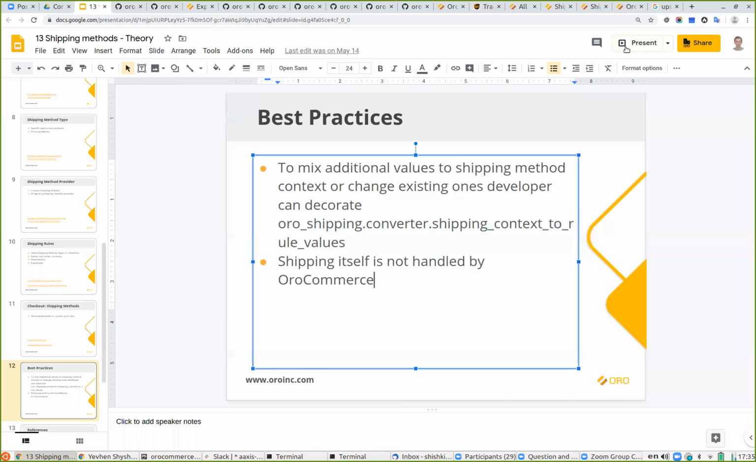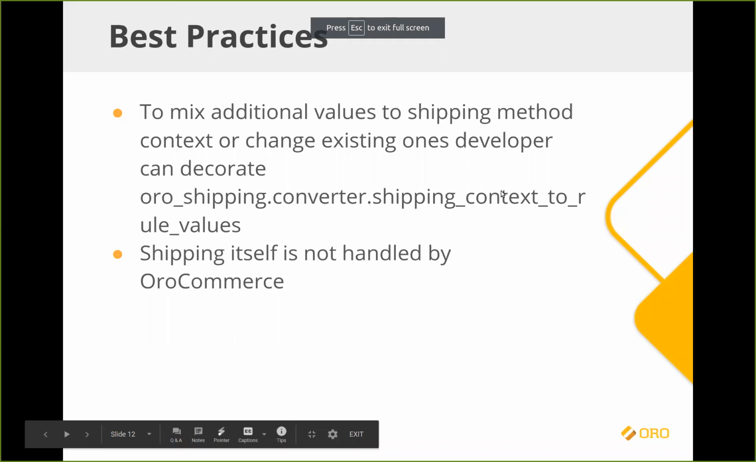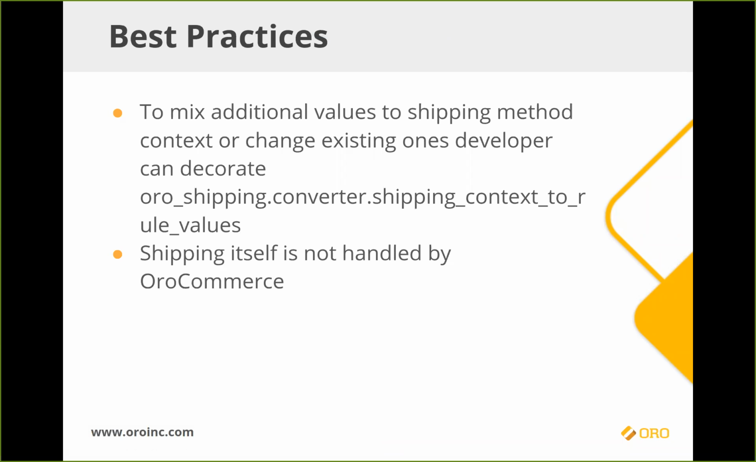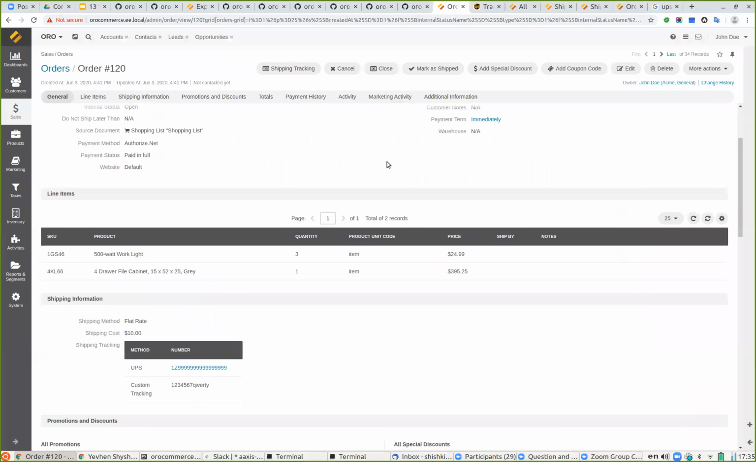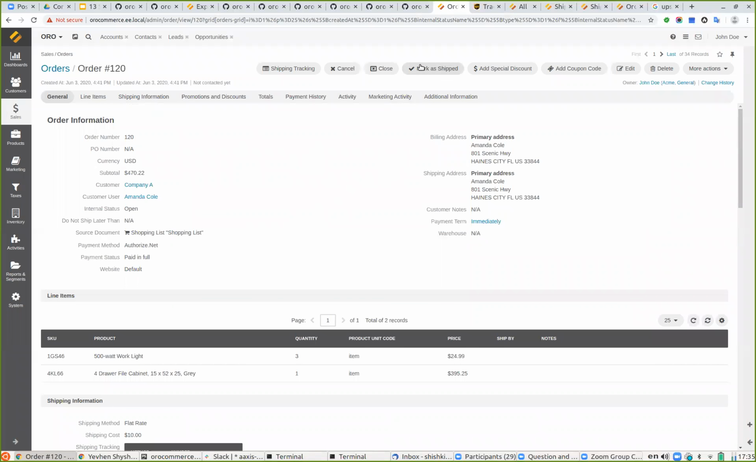Let me remind you again that shipping itself is not handled by Oro, but if you want to, you can add a customization and add a shipping module to Oro. Oro itself allows you only to mark an order as shipped, add the shipping options, which we have seen, and add the shipping tracking number to the order. Just to remind you, if you want to mark an order as shipped, there is a button here called Mark as Shipped. And pay attention, the order now has internal status open, while after I click mark as shipped, it will become internal status shipped.